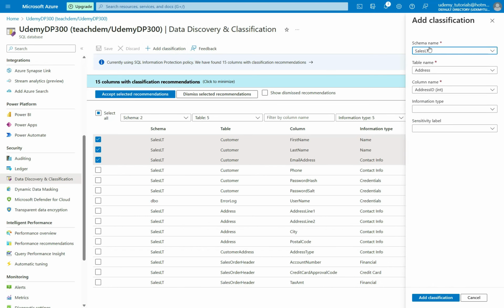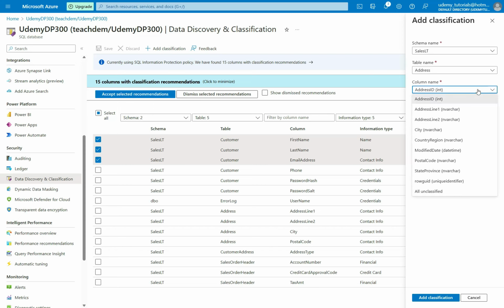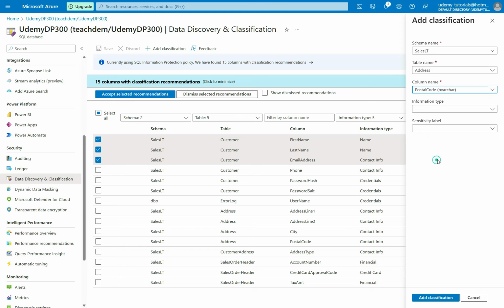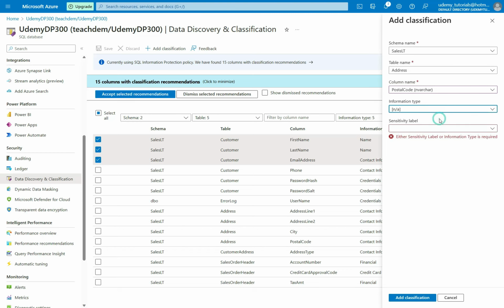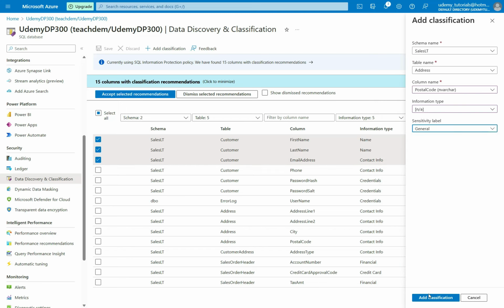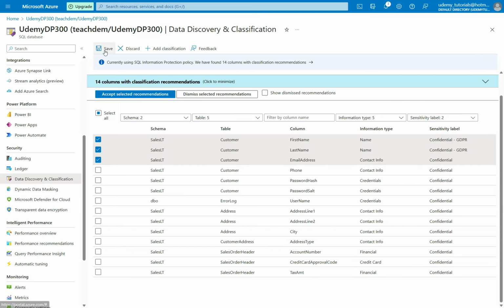So you have the option to choose the schema name, the table name, the column that you want to classify, the information type, and the sensitivity label. So I'm going to expand table, and let's say I'm going to select postal code. For demonstration purposes, I'm just going to say not applicable. For the sensitivity label, you have public, general, confidential, confidential GDPR, highly confidential, and highly confidential GDPR. So I'm going to say general for now. Then select add classification. Now select save.